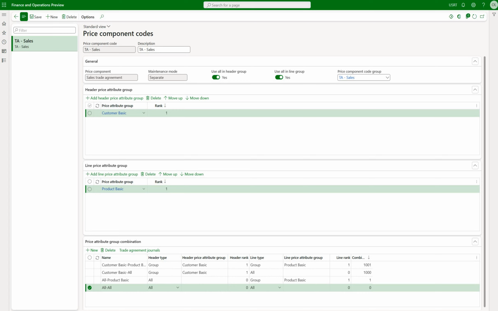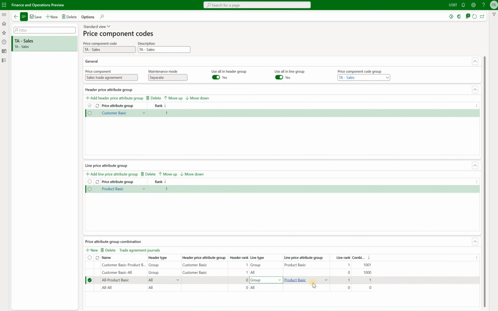Mode of delivery is one of our line-related attributes. So in this case, I'm thinking it doesn't matter what sits on the header, doesn't matter who the customer is, doesn't matter which campaign that sales order belongs to, doesn't matter which price group or customer group this customer belongs to. The only thing that matters for this pricing is the item and the mode of delivery. So you may remember that both of those things can be defined under product basics. So we're going to select this combination where anything on the header goes, but for the line, we want to specify things under product basics.